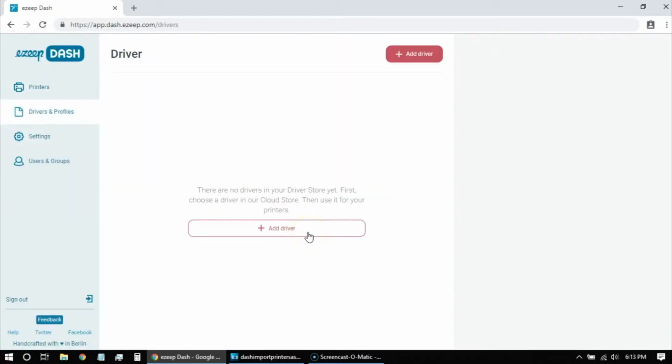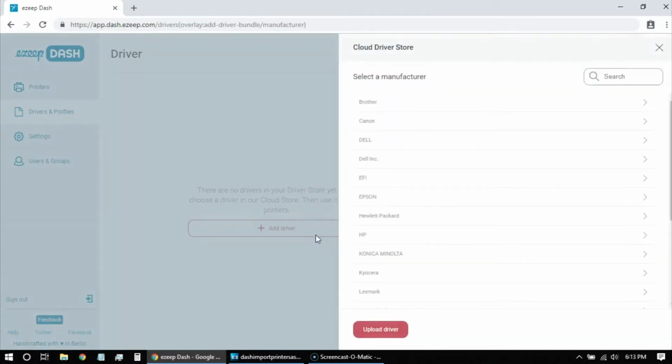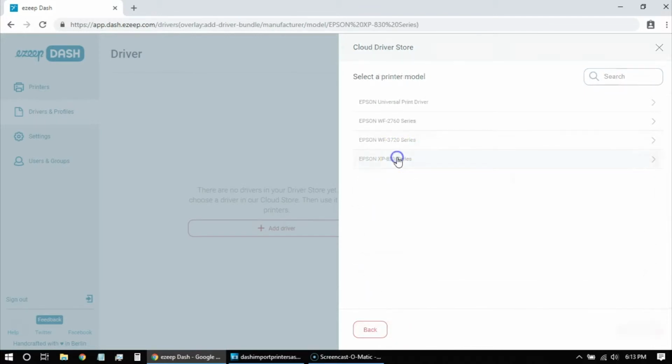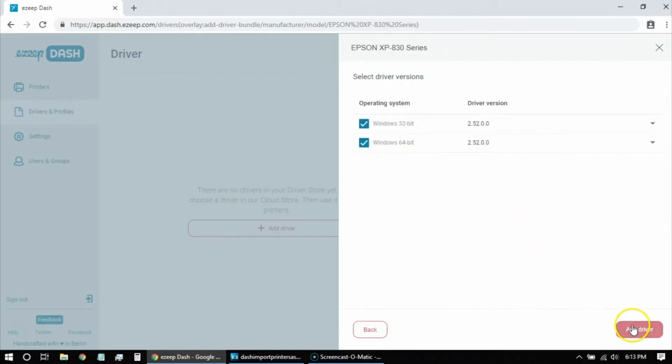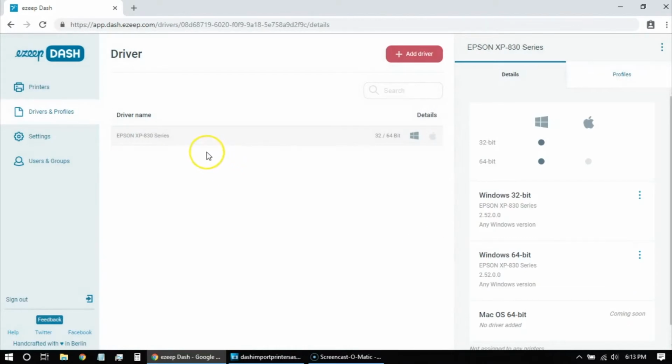First, go to your drivers page. This is where we'll select our printer driver to be downloaded to the user's machine from the cloud. Click Add Driver, and then select your driver by make and model from the list. Or if it's not in the list, you can always upload the driver yourself using this button. Click Add Driver, and you'll see the driver listed in your drivers.